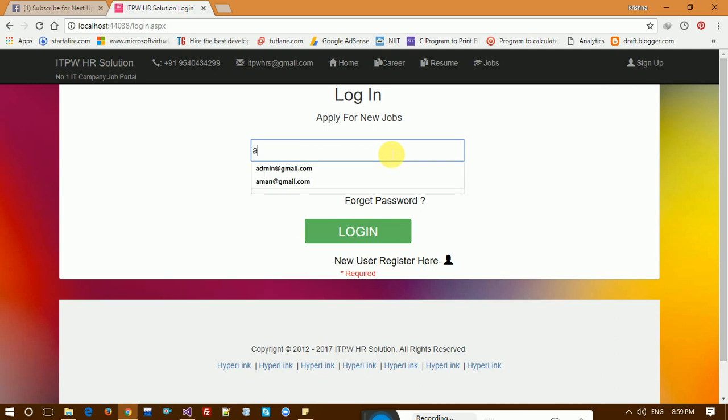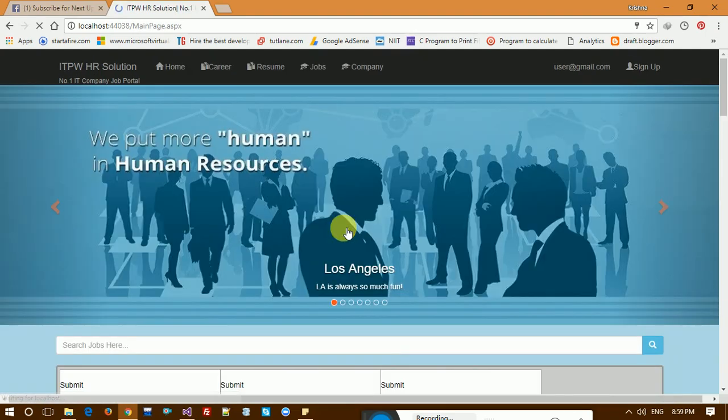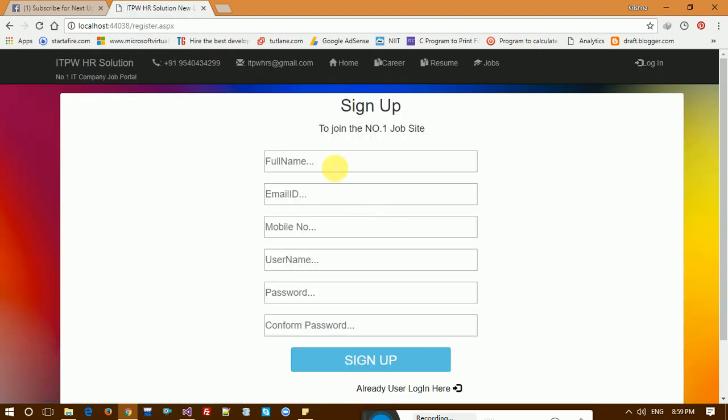Suppose you are a user. As a user, you need to log in. User at gmail.com, and the password is login. Click on login, and you go to the home page. Look at user at gmail.com logged in. When you click on logout, it goes to the same page. After logout, go to the sign up.